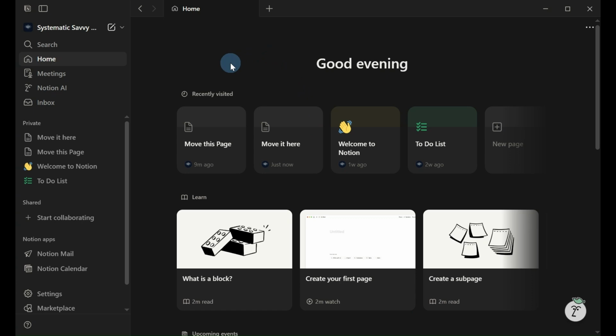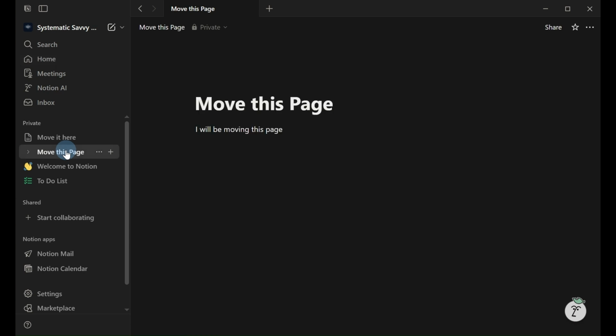In this video, you will learn how to move a page to another location in Notion. For example, I want to move this page called Move This Page. Look at Move This Page in the left sidebar.